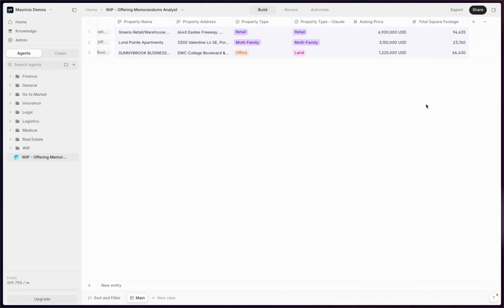Next, what we're also going to do is build in some additional logic to get the price per square footage into here. Now, this is an instance where you could come in and utilize Python and basically do a simple calculation of the asking price divided by the total square footage so that you could get the price per square footage.